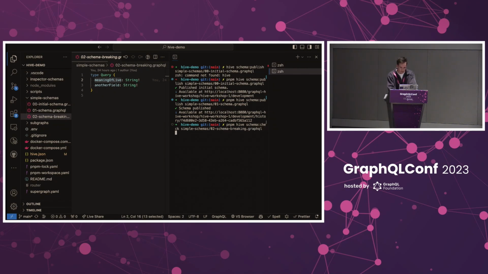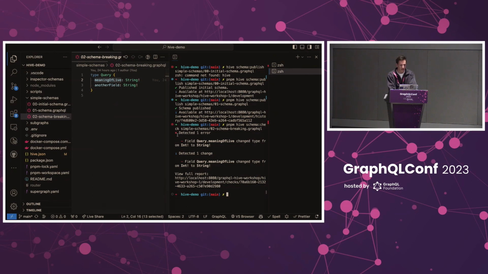It's 0.2. So we run the check command, and now it says detected one error. Field query the meaning of life change type from int to string. And it's here again for your convenience.